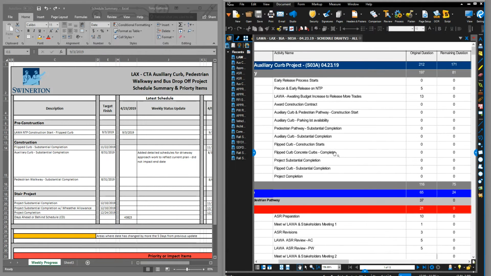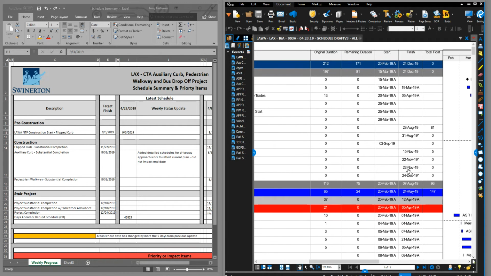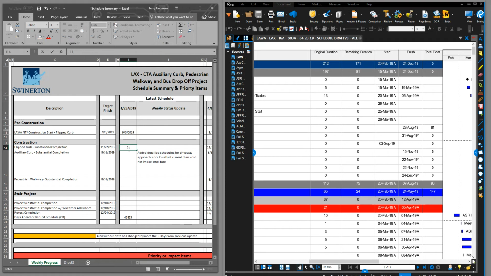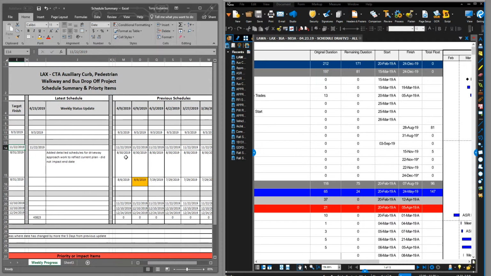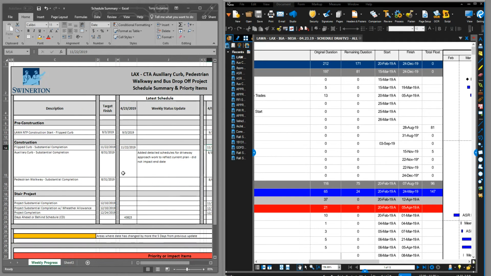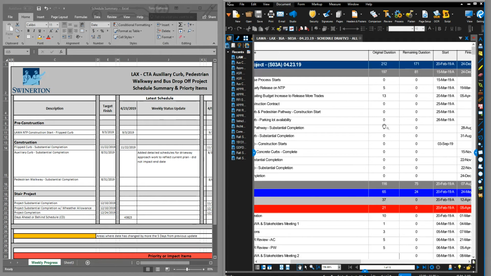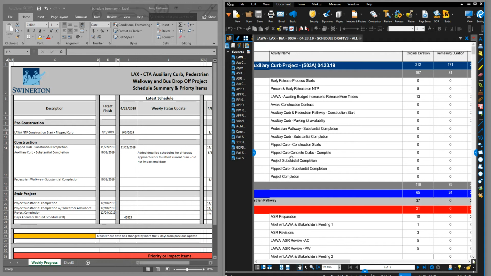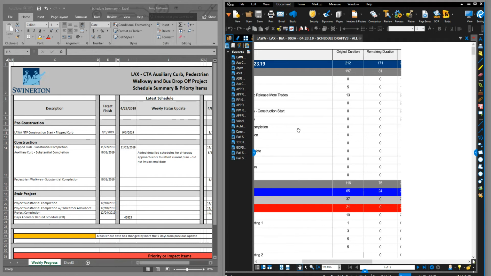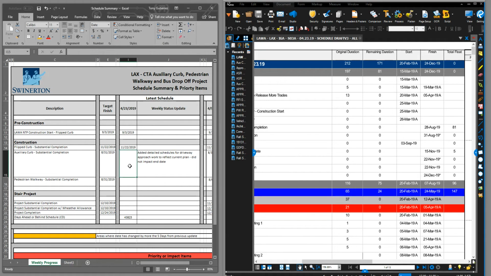Flip curb substantial completion, we're going to find it here. Flip curb substantial, here it is. We're tracking November 22nd, which is still in target, and it still matches last week's date. So we're good there. Auxiliary curve substantial completion. Auxiliary curve. Here it is. August 28th. 8/28/19. Okay, we're still good.